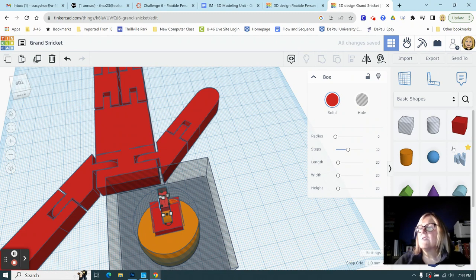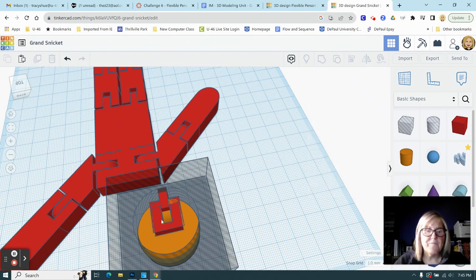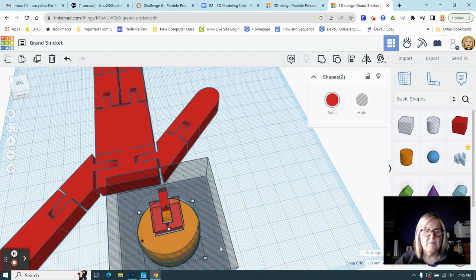Step 21 says select the big hole, the head, and just the outside of the U-shaped piece of the hinge and group them together. So I'm going to click off. I just want this big red U right here. So I'm going to select that. I'm going to hold shift. I'm going to click the head. I'm going to click the hole out here. And I'm going to group those together.